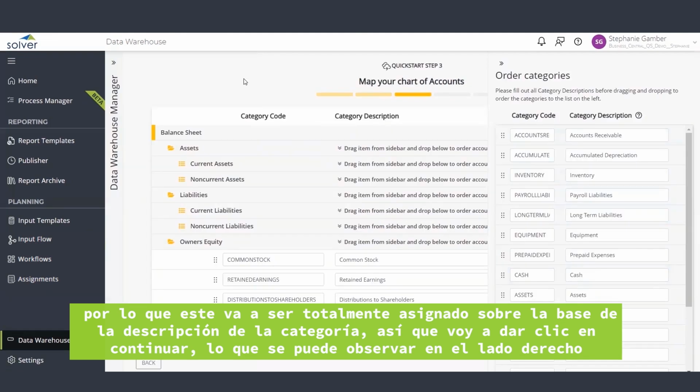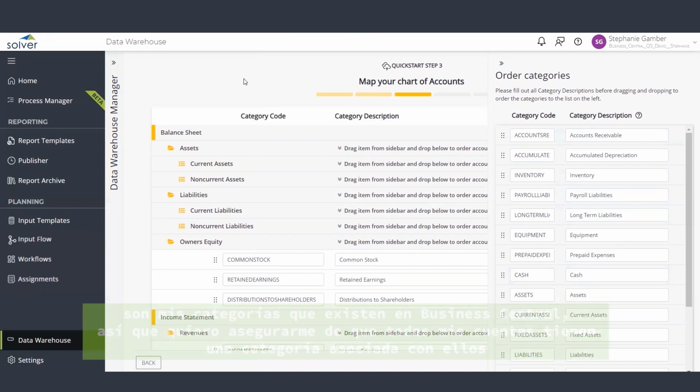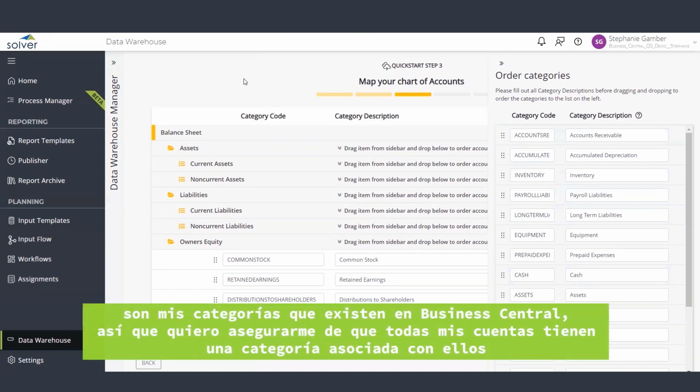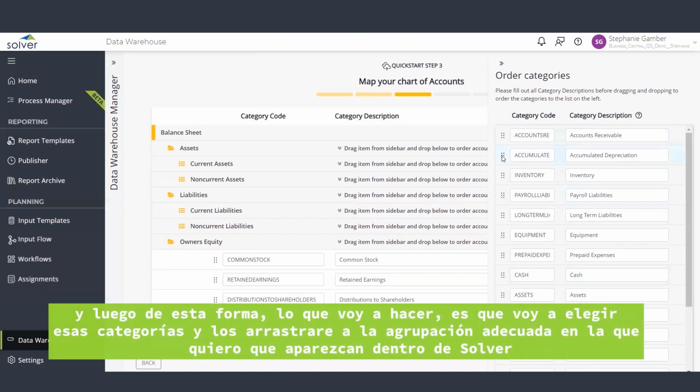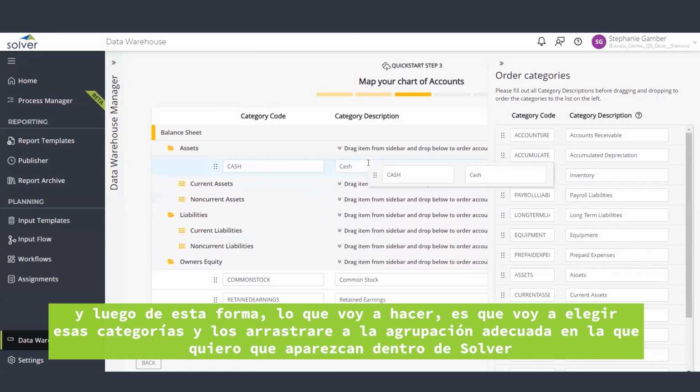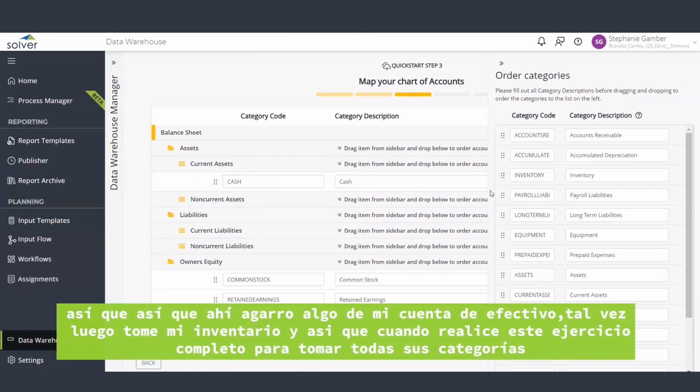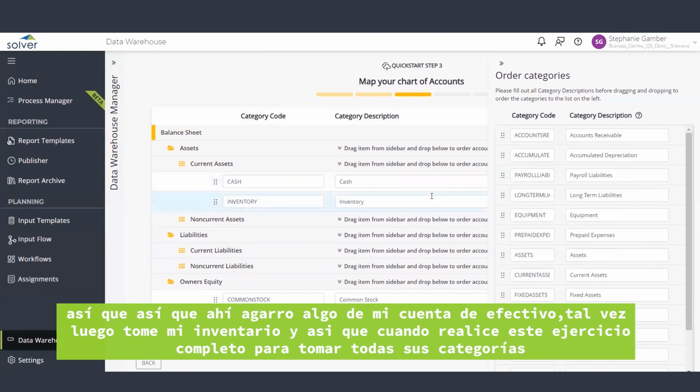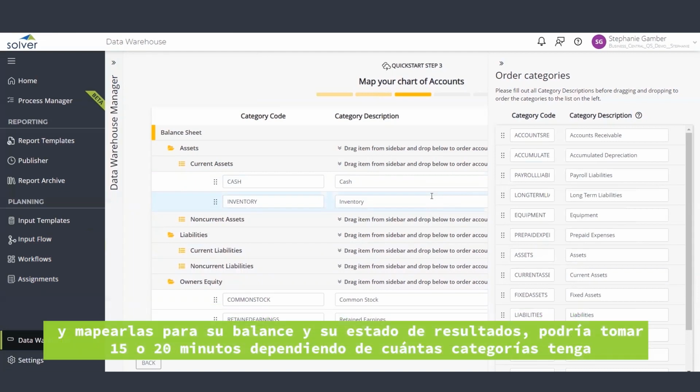Now, what you see on the right-hand side, those are my categories that exist in Business Central. So I want to make sure that all of my accounts have a category associated with them. And then here, what I'm going to do is I'm going to choose those categories and drag them into the appropriate grouping where I want them to show up within Solver. So there I've grabbed some of my cash accounts, maybe I'm going to take my inventory, and you'll go through this complete exercise to take all of your categories and map them for your balance sheet and your income statement. So this might take 15, 20 minutes, depending on how many categories you have.